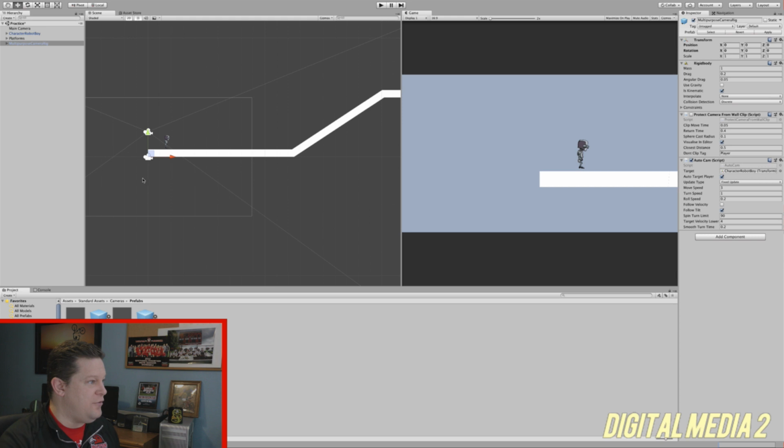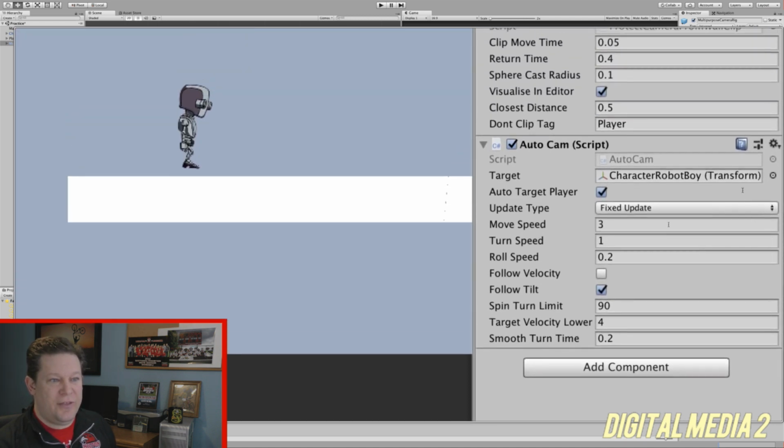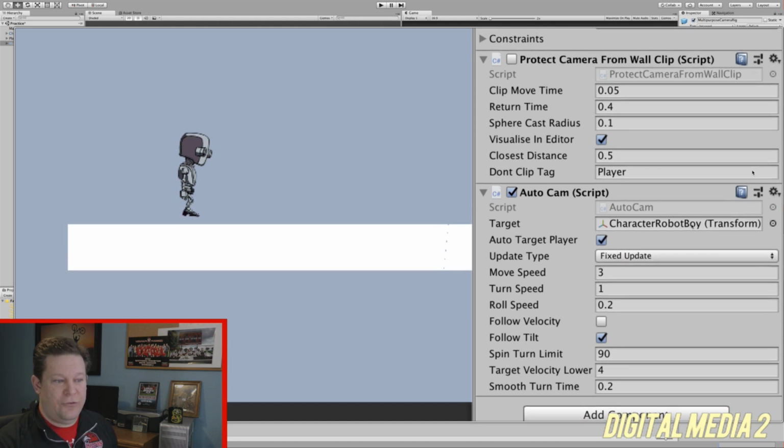Okay, and you can see the camera is now popped up, and it changes the look of my game a little bit over here. Okay, we'll talk about that in future episodes, but now I do want this camera to follow my character, and I think it's already set up by default here. So with my camera selected, I'm gonna look at what's going on over here. It says auto cam, and it says that it is going to automatically target my character Robot Boy. So awesome. That looks like it's all set.